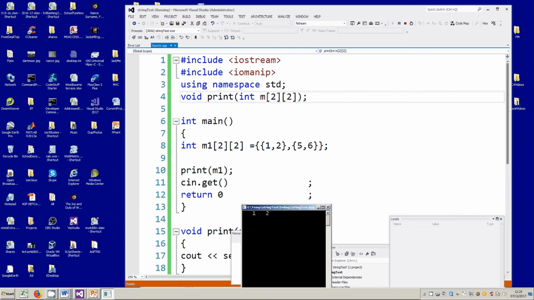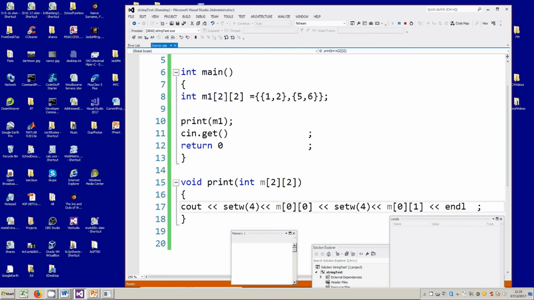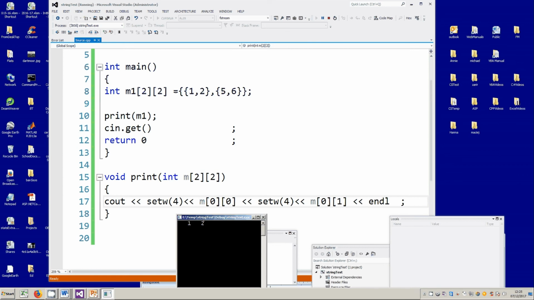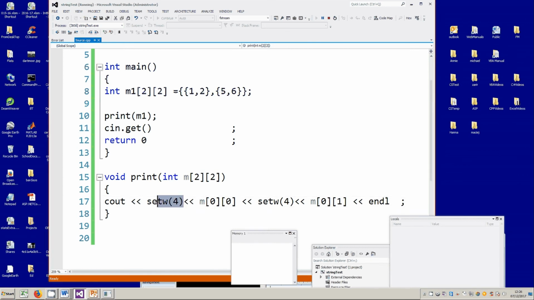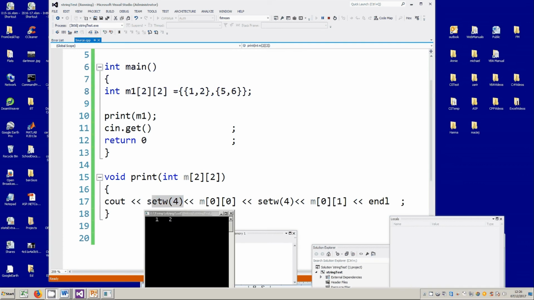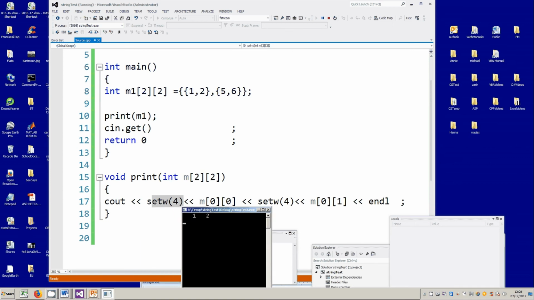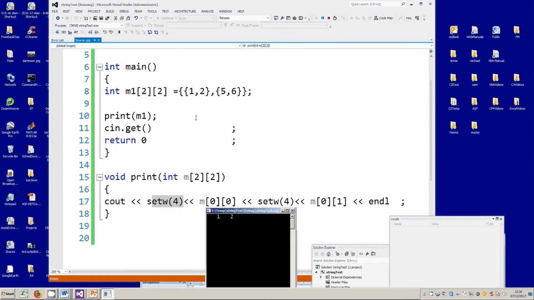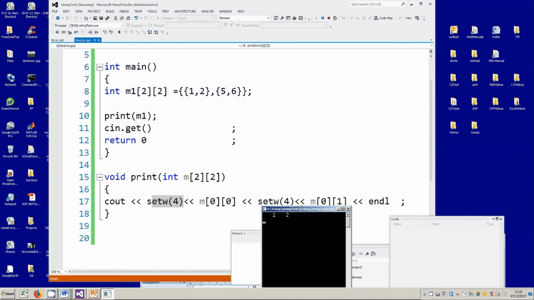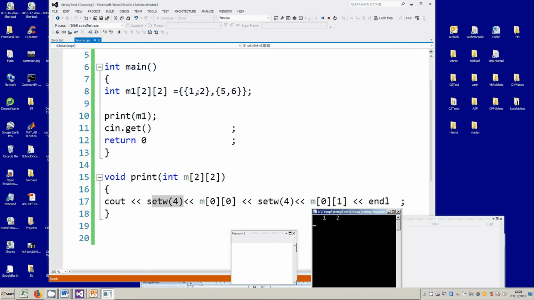So far you can see what we've done here with the set width. We've set a field width of 4 characters to print the 1, and then the first element to print is 0, 0, which, remember, 0, 0 is the first element, which is the 1 if you look above here. And then we've made another field of 4 width, and then 0, 1, 0, 1 of course being the first row and the second element. That's the first row, and the second element is indeed that 2.